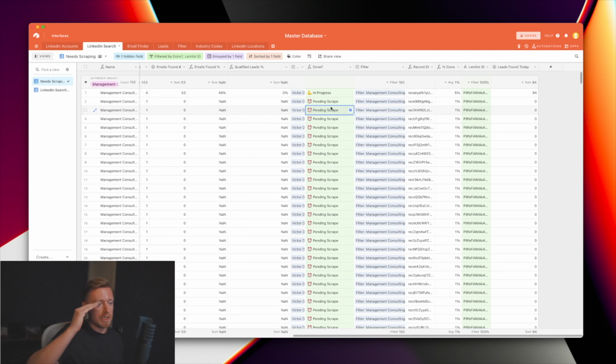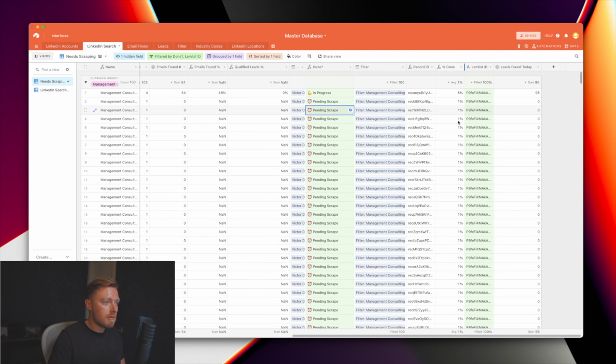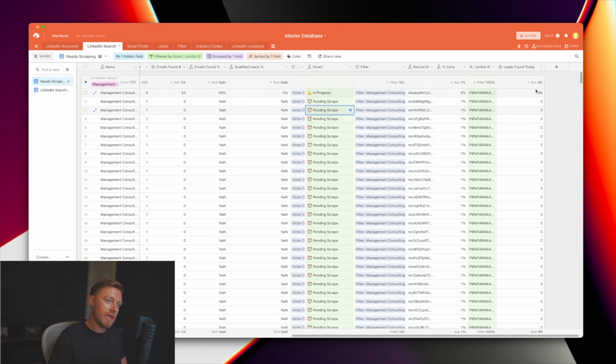I like to be able to really easily see the status of everything that's in progress, basically. Then we have the done percentage. So this will tell you how far through the automation it is, and how many leads have been found today in each particular search.